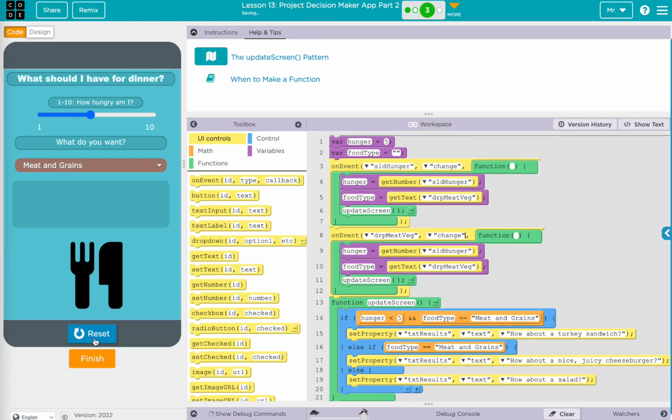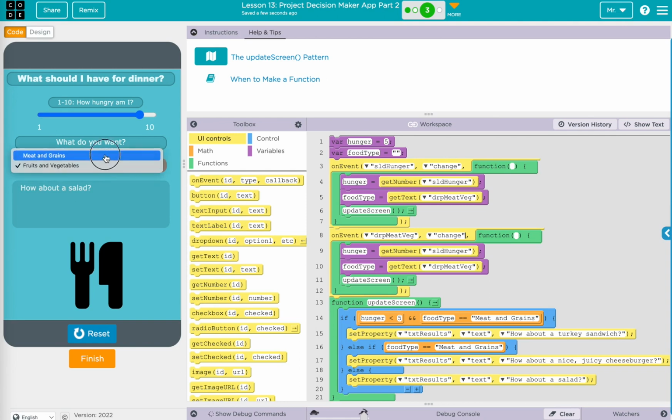Let's reset it, run it. Hey, how about a nice turkey sandwich? How about a salad? Go over here. It still says a salad. Meat and grains. How about a nice juicy cheeseburger? That's all you need. That's all I'm looking for.